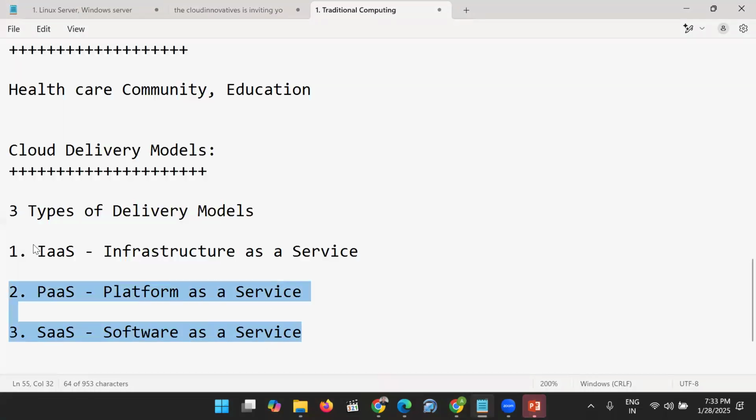In total, how many types of cloud delivery models are there? There are three types of cloud delivery models: infrastructure as a service, platform as a service, and software as a service. Those are the cloud delivery models.